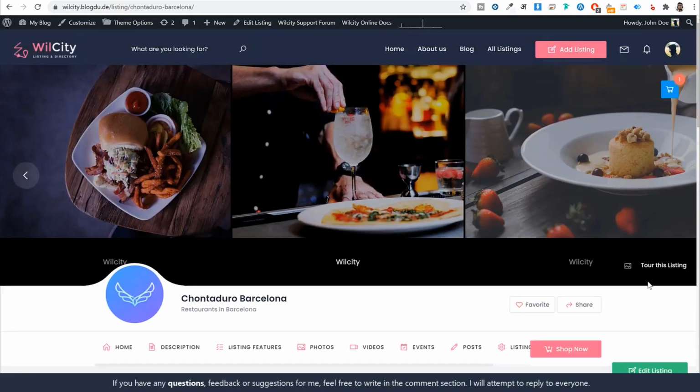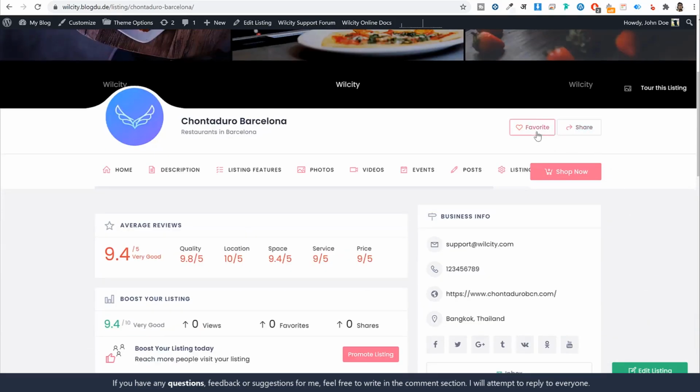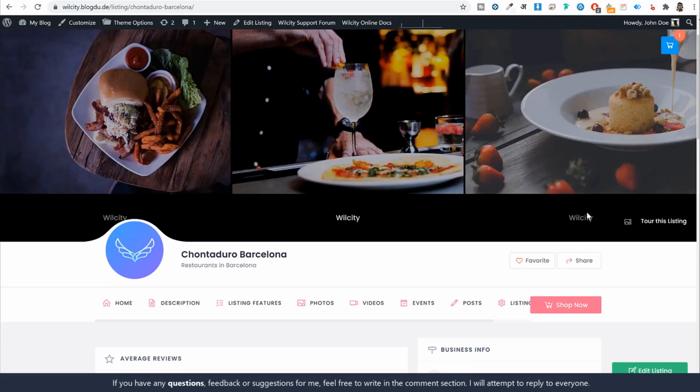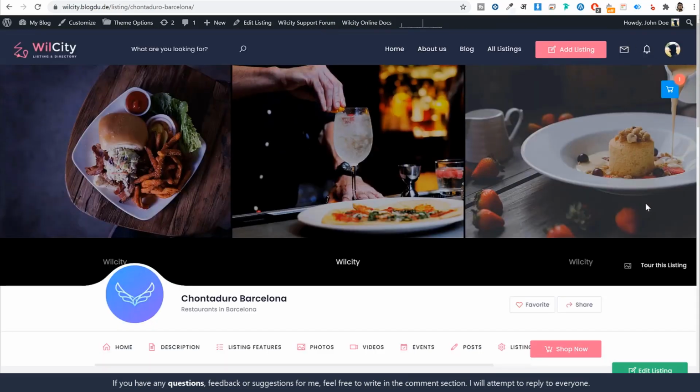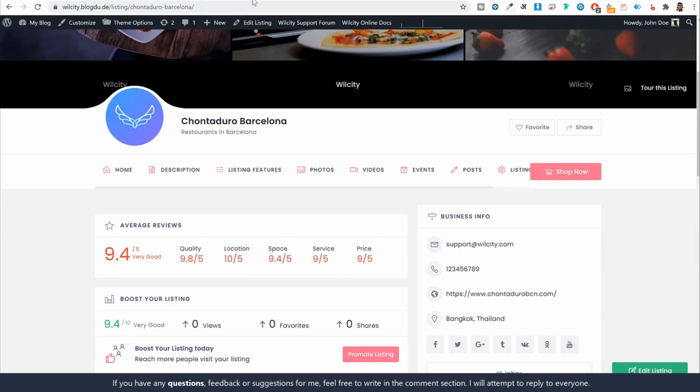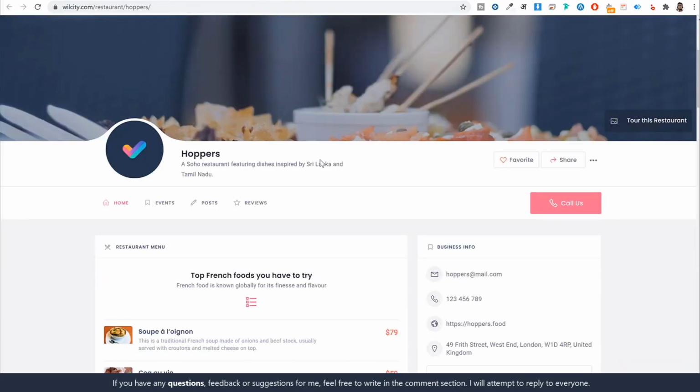Obviously, as I said earlier, I'll show you everything in more detail later on in this video. Now people can also share this listing, they can favorite this listing, and they can see these listings later on in this dashboard. Now there are different listing styles as well. This is a regular listing. If you go to some other option, for example, this is a restaurant listing.